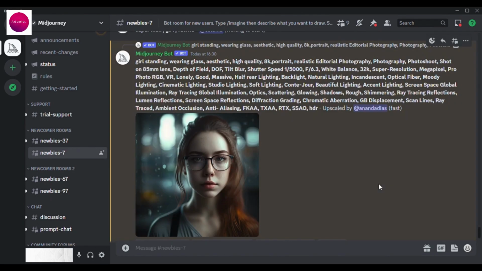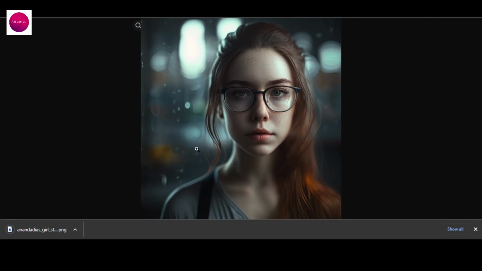After a few seconds, the picture you selected will appear, then click on it and there will be a hyperlink called Open in the browser, then click on it. Now right-click on the image and download it.